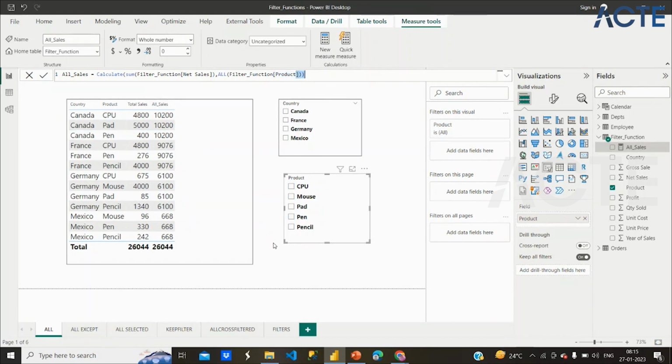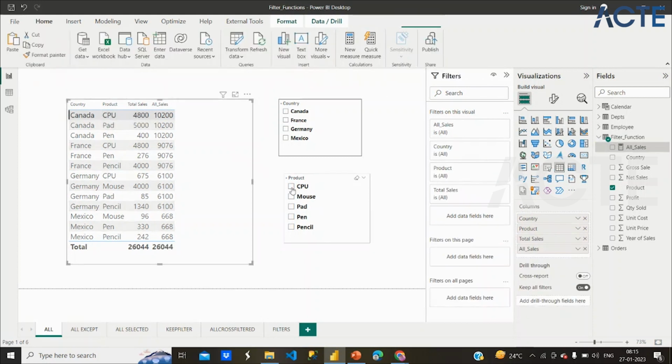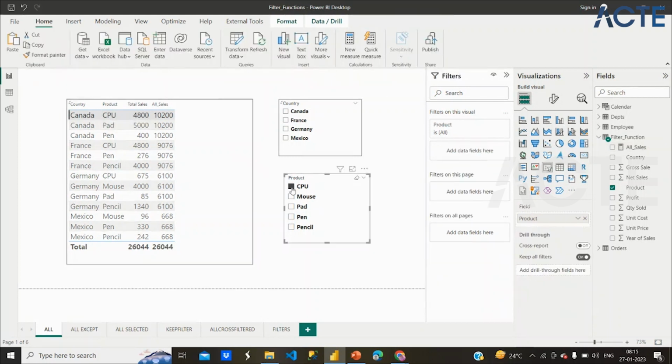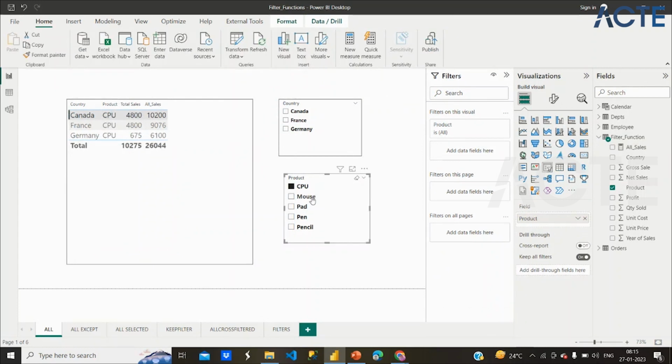Hello. Yes, got it. In this case, Nagma, when you filter on CPU, it's giving a wrong number, right? Because the total for Canada CPU is 4,800 only. It's not 10,200. That's what I'm saying.